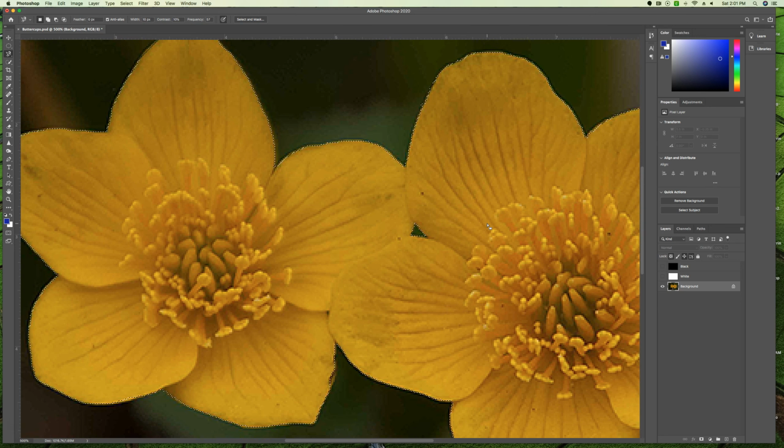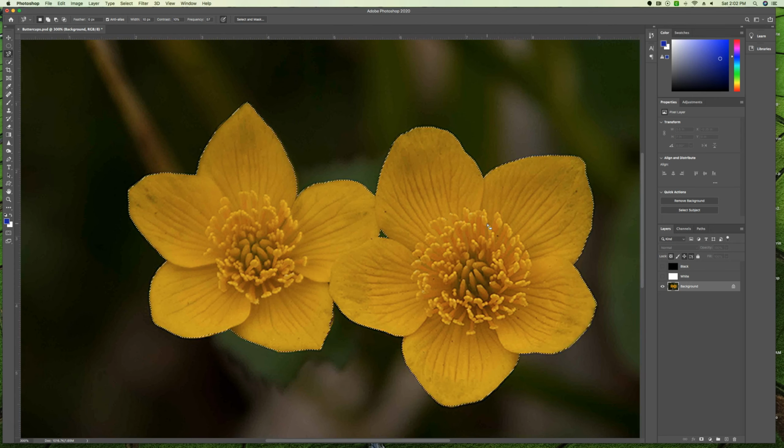And now we have selected both of the yellow flowers, but not the green piece, the green triangle inside. So the question is, how did we do with this? Is it good or is it bad? Well, it depends on the precision of our selection.